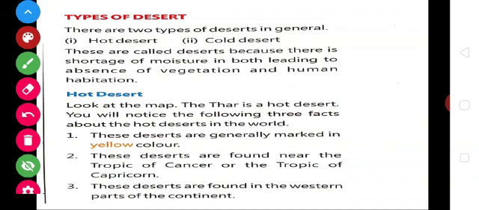Deserts are divided into two types in general: hot desert and cold desert. These are called deserts because there is shortage of moisture in both, leading to absence of vegetation and human habitation.